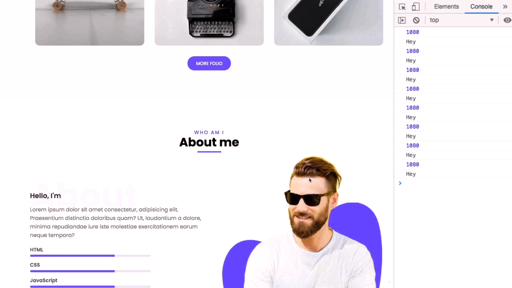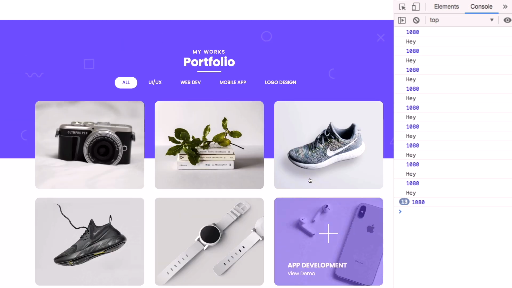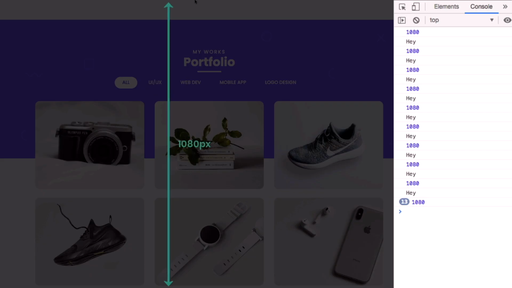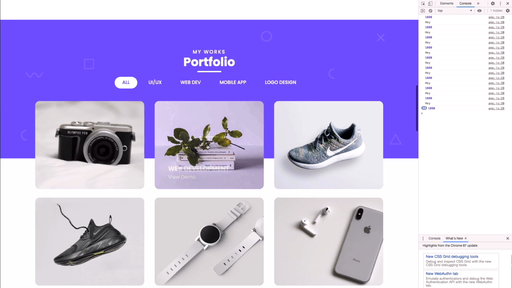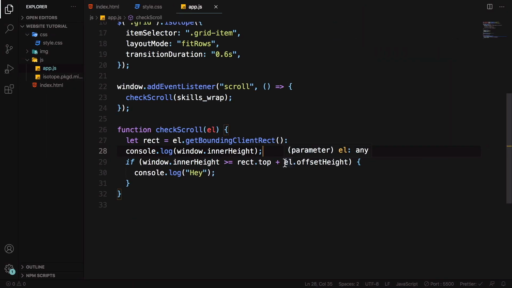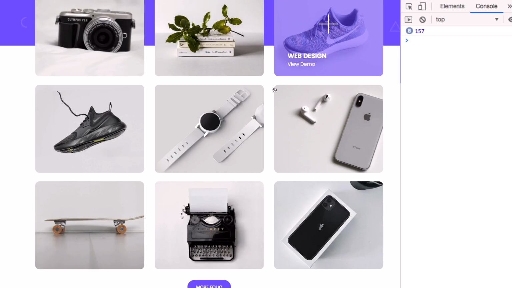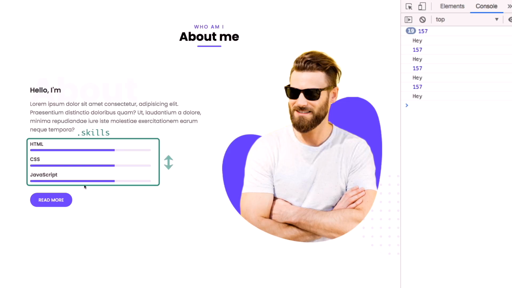Now if I scroll up here, we don't get that hey message anymore, and that's because we are currently above the skills div. In addition to that, the console is also showing 1080, which is the value of window.innerHeight, and that's exactly the height of my viewport. Great. Now I'm gonna console.log el.offsetHeight instead, and let's see what we will get. So as you can see, we get in the console 157, which is exactly the height of the skills div.